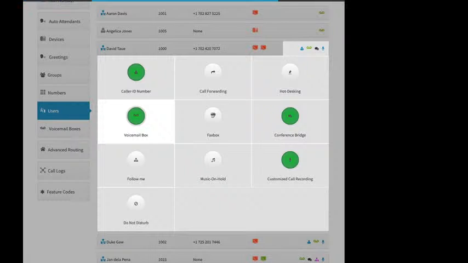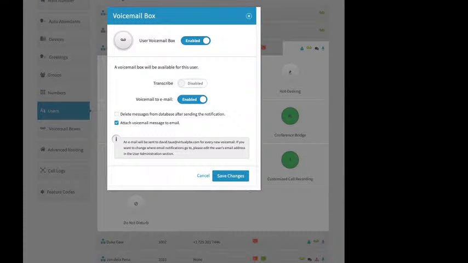Voicemail box, again, it's already enabled because that was created with the user. If you have voicemail transcription, I believe that is a plan-specific feature, but basically it would put the voicemail in text form for you. Voicemails to email, this means we're sending you an email with an attachment of the voicemail so that you can just double click on it and listen to it on your computer. And that's why that's attached.